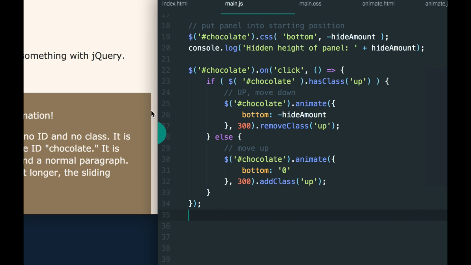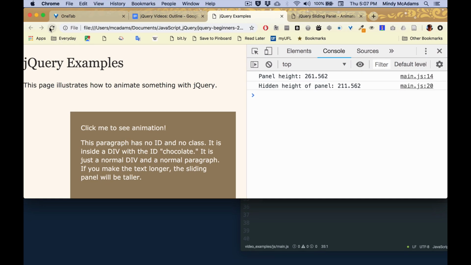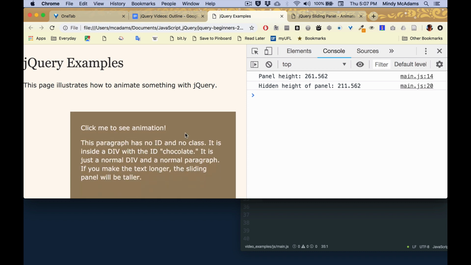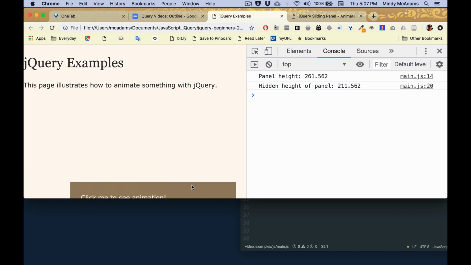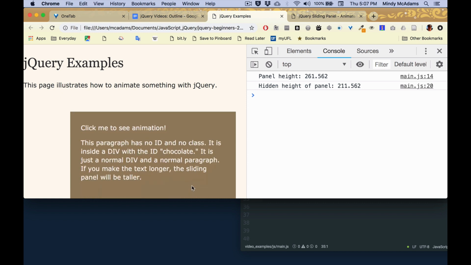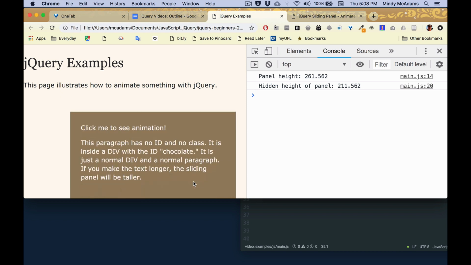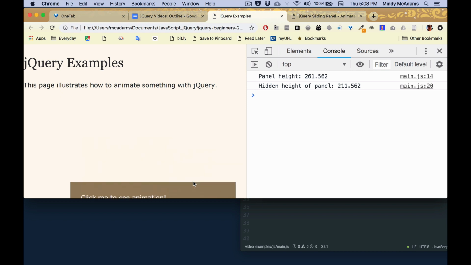And we will save. And we will reload. And now, when it's down, it goes up. When it's up, it goes down. Click, click, click. Anywhere on the panel, it doesn't matter. If you wanted to add a little X in the top corner, like people do, you could, but you don't have to. So we've got a perfectly workable panel. You click anywhere else, nothing happens. Perfectly well-functioning sliding panel.